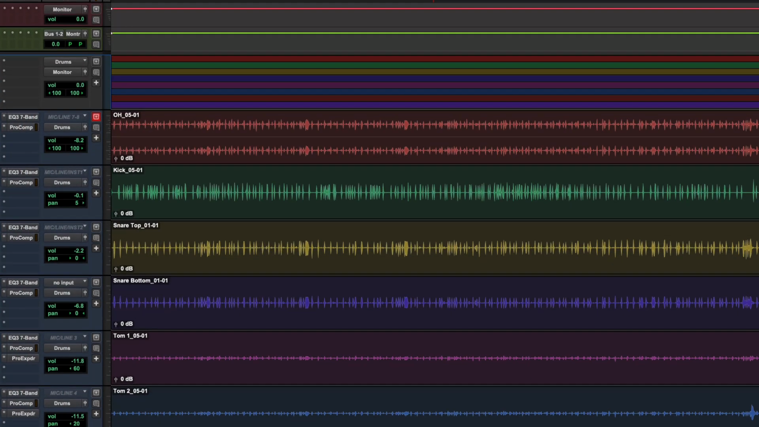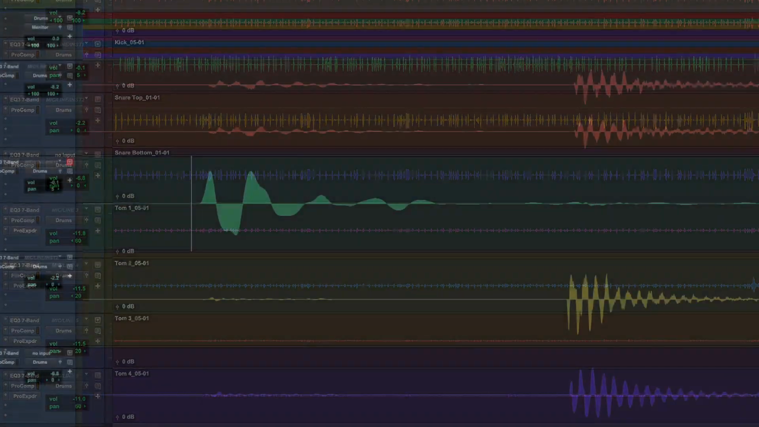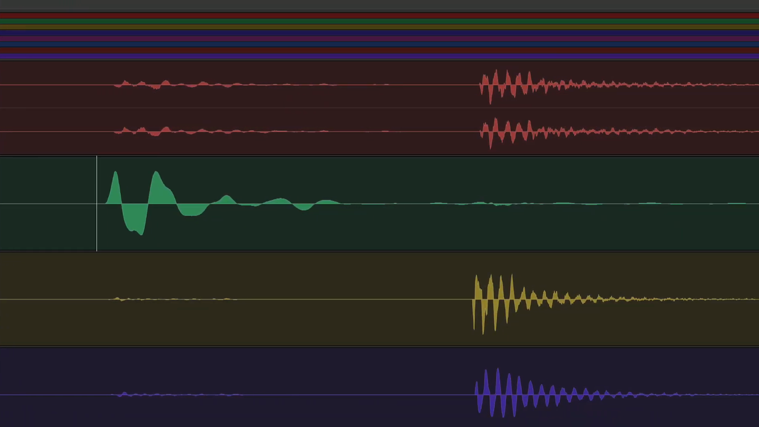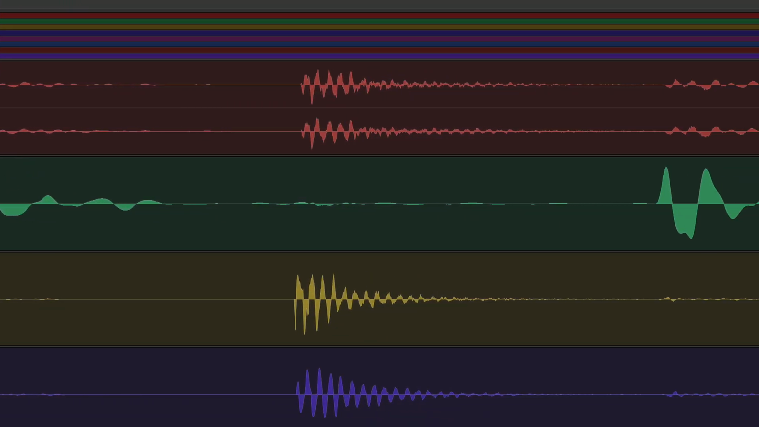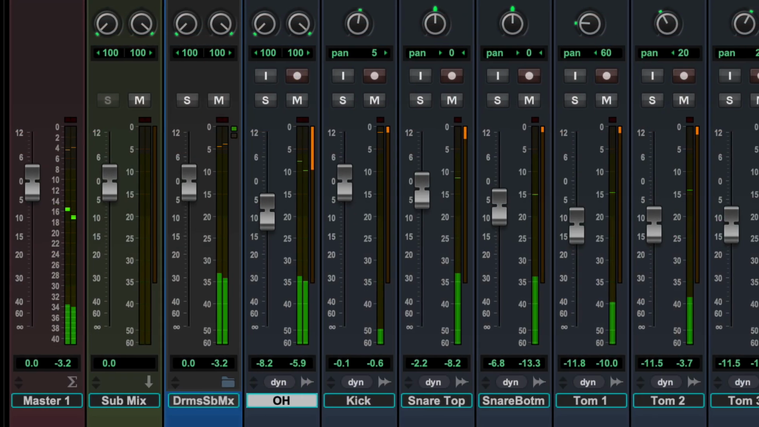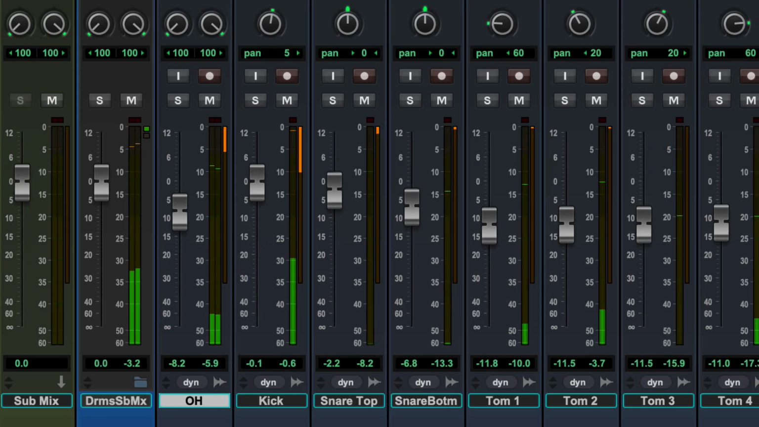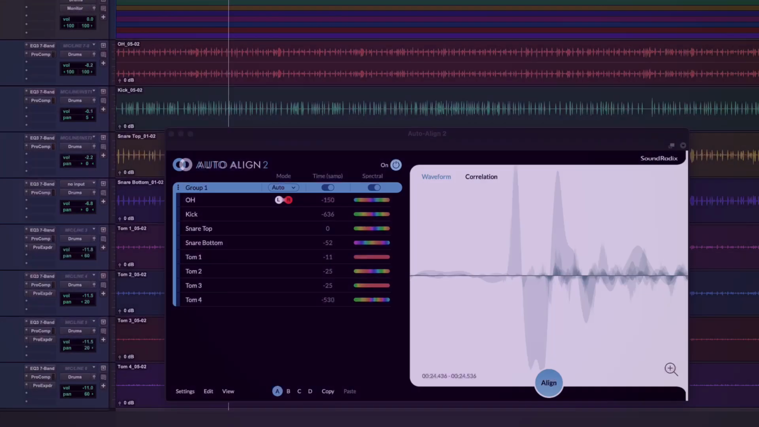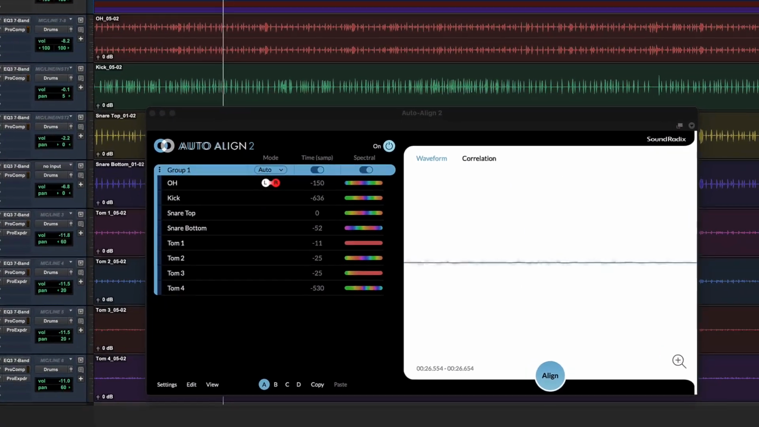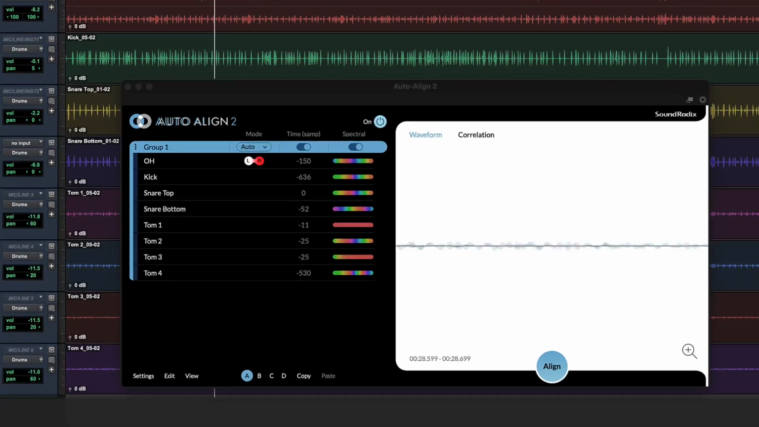In multi-mic recording sessions, you often face the problem of bleeding and phase misalignment, which results in comb filtering and transient smearing in the mix. This is a common problem with drum recordings in particular, but also appears on other recordings such as guitar and bass. Auto Align 2 can quickly address these problems and improve low-end definition and punch.